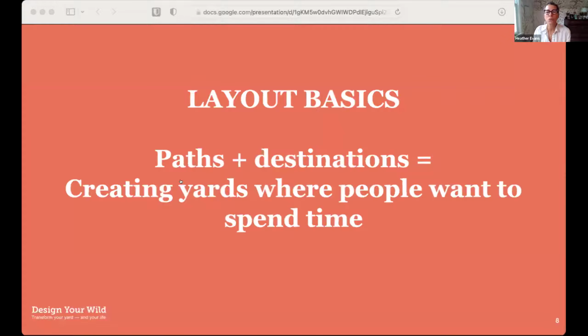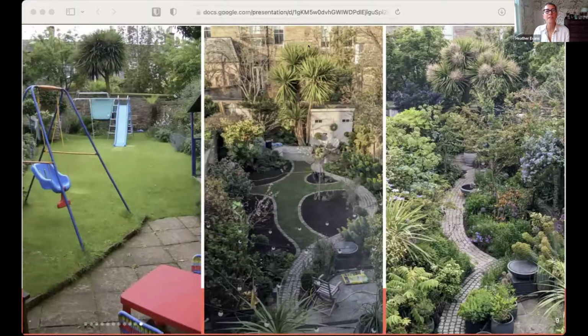I'm going to show you three views of the same long, narrow yard in Scotland. This is a very small yard, by the way. For those of you who have small yards, many of my examples are, but this applies to bigger and smaller yards. On the left is a typical urban yard. And unless you're 4 years old, there's not much to draw you into it. In the middle is the first stage of transforming this yard, adding paths and destinations. For paths, the owner, and this is a DIY garden, created turf and cobblestone paths, including a loop so that they can walk around this long, narrow yard and not just up and back.